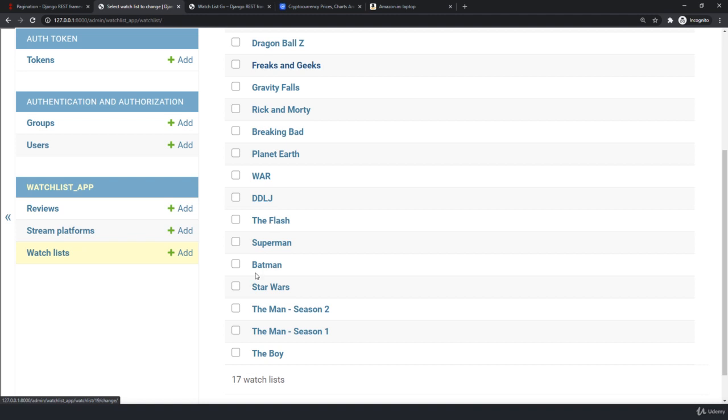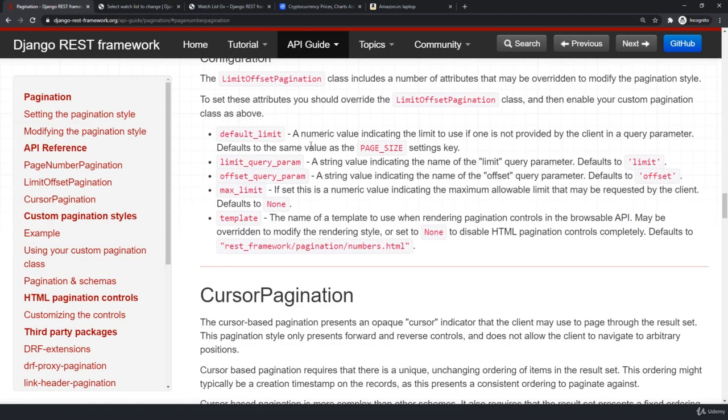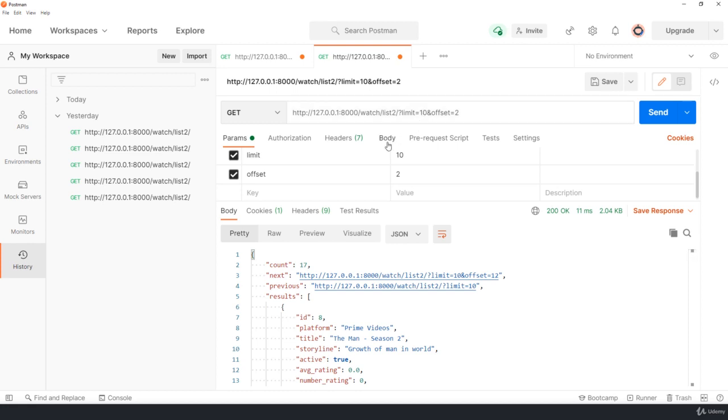Now there are a few other customizations. Let me jump here. We have this max limit. Currently we have no max limit. We entered 10. Let me try to enter 17 and give offset as 2 itself. Let me send a request and I'm able to extract everything.